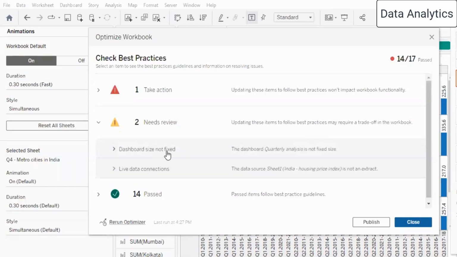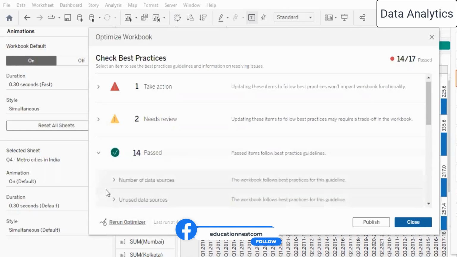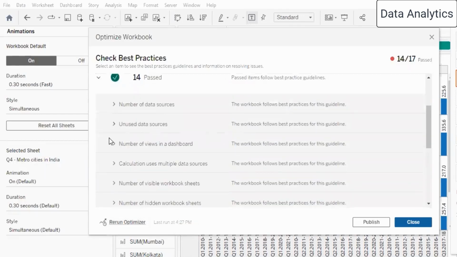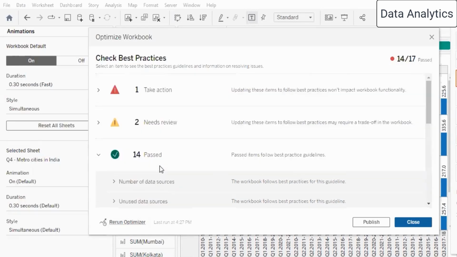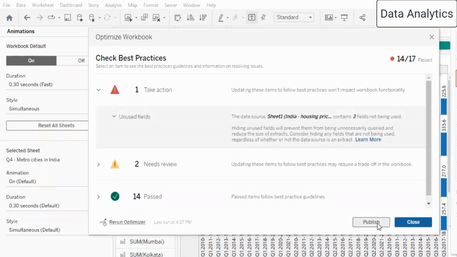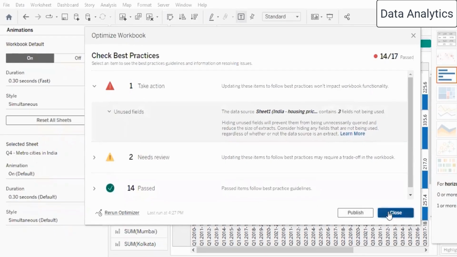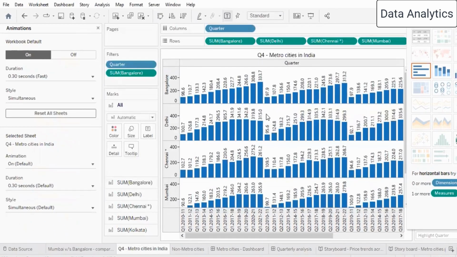For the review, dashboard size not fixed. Yes, we have not done that. And the live data connection is also not an extract. Yes, that is true. And then what are the passed ones that we have passed? Number of data sources, unused data sources, number of views in a dashboard, calculations. So this is how you run the optimizer for your workbook. You can always run an optimizer to see what shortcomings are part of your workbook, and you can work on them and take the necessary action. And if you click publish, then it will take you online, and there it will share these details on your particular cloud account.